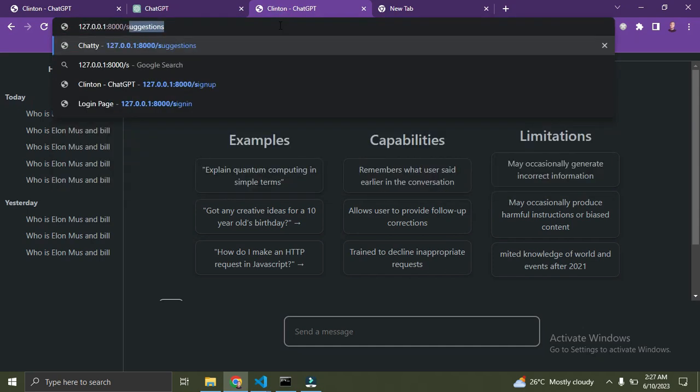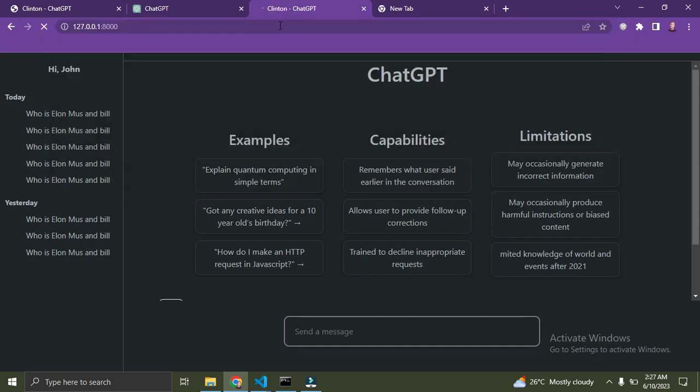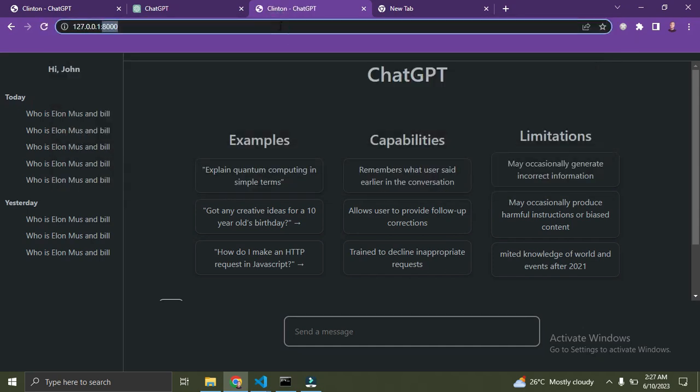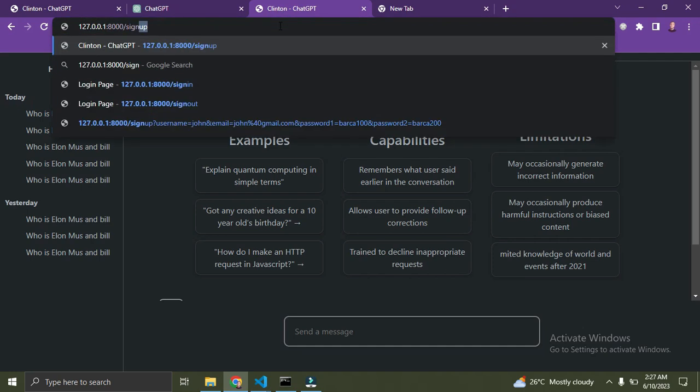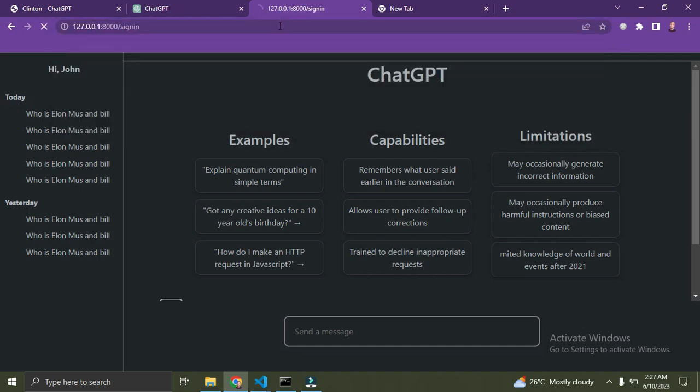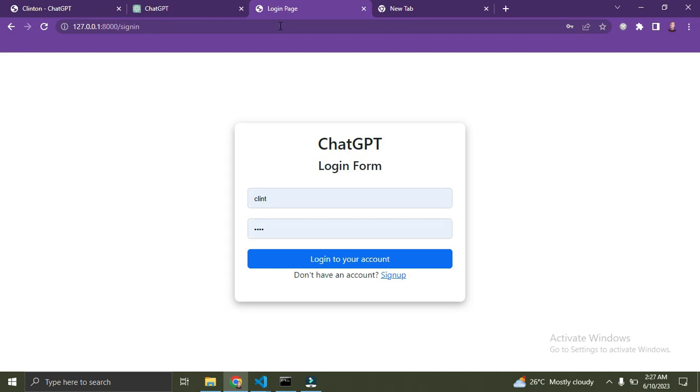Let's try it again. Sign up. You can't access the page. We go down to sign in. If you are logged in, you can't access any of those pages. Sign in. You can access this page.